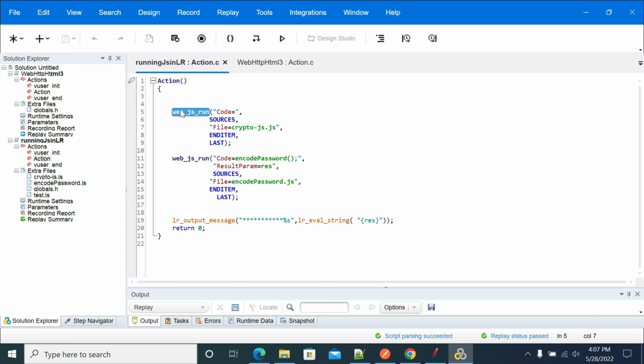Let's take an example like you have a scenario like encoding your password when logging in, or sending an encoded card number in your payment gateway, or when you have something that you need to be done from the front end and send it in your request body or request headers, so this will help. So now if you see this, we have web_js. This is a function which will help us to run your JavaScript. So this is the code that you want to run.